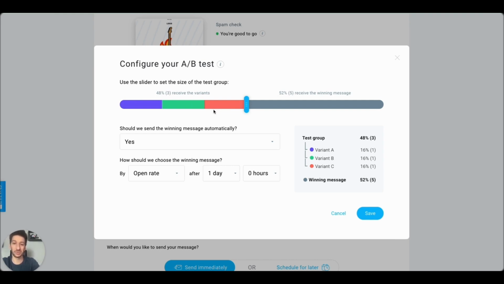And in our case, as our list is super small, this means that only 3 people will receive the variants. This means 1 for each. And the rest will receive the winner. So the 5 people that are left will receive the one that has the best performance over here. So that's why it's actually recommended that you have at least 100 people so that you have more meaningful data, so that you have a rightful winner as well. And then what you can do is to send the tests, the winning message automatically or not.